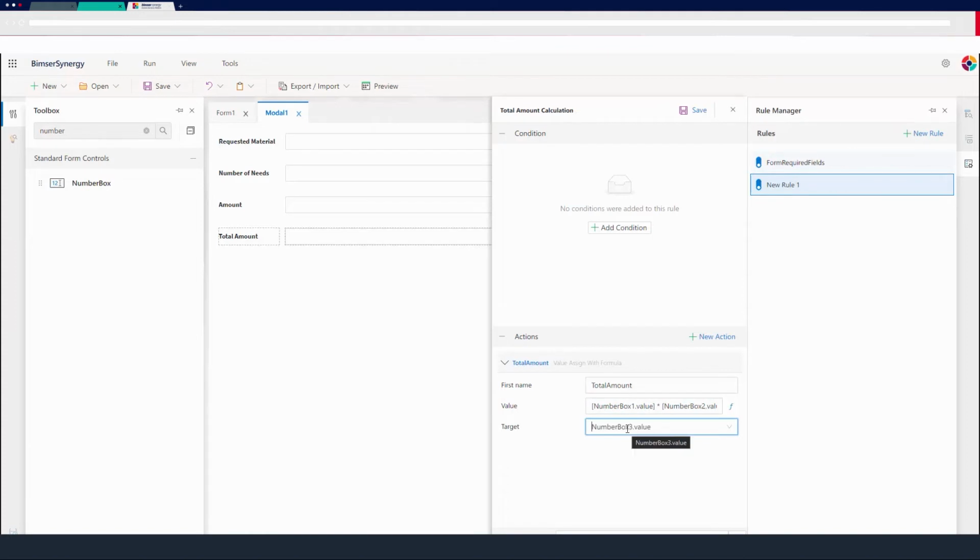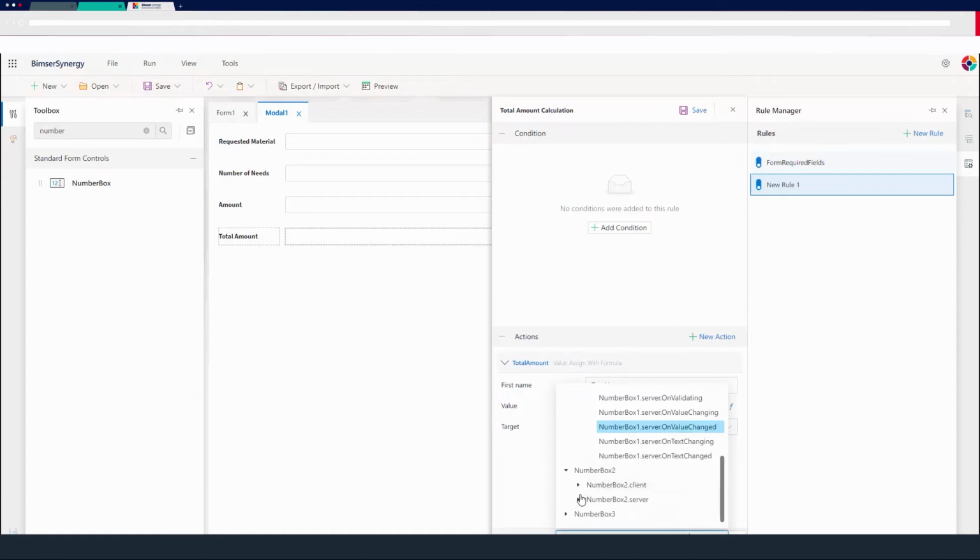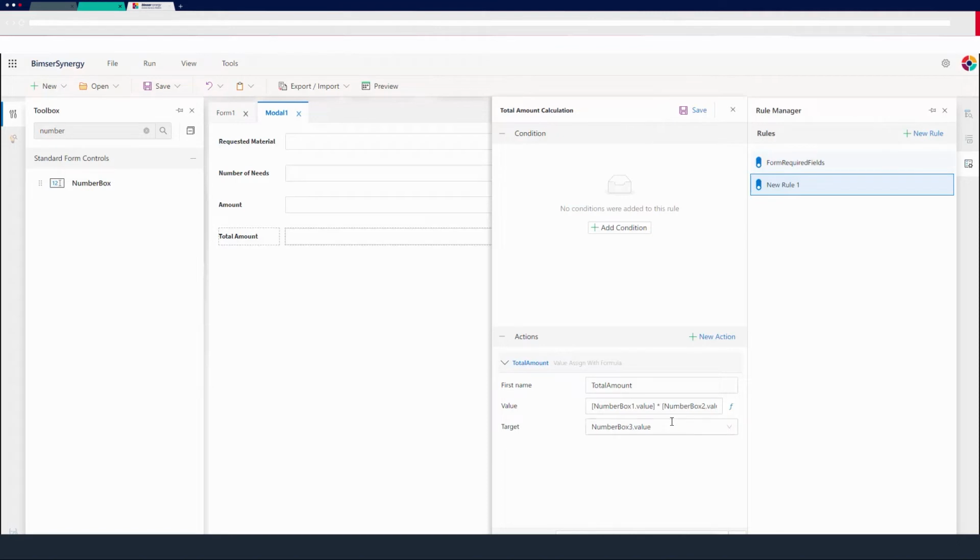So my rule is almost done, but we have some things to do. The next step is choosing the execution time, and I want this action to work first when the number box 1 value is changed, and also when the number box 2 value is changed. So my action side is done. I will continue with the condition side.